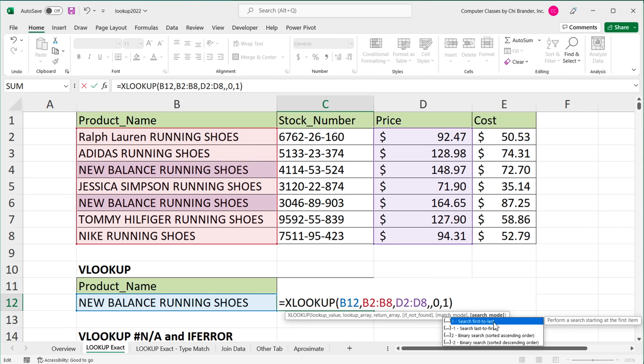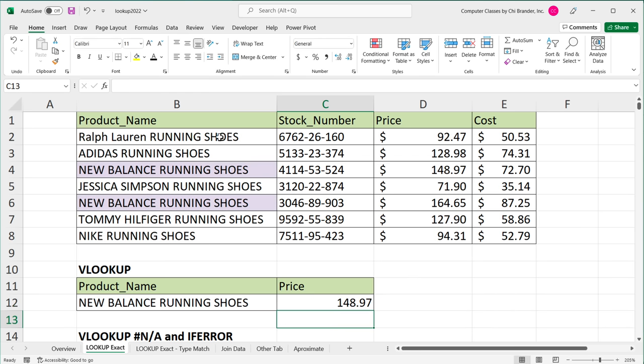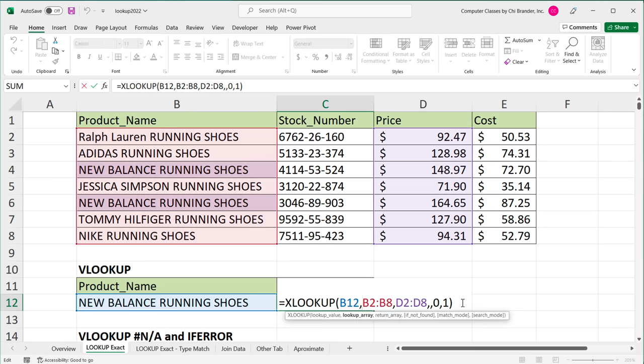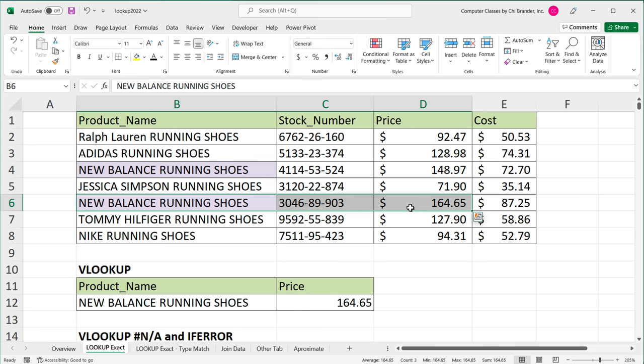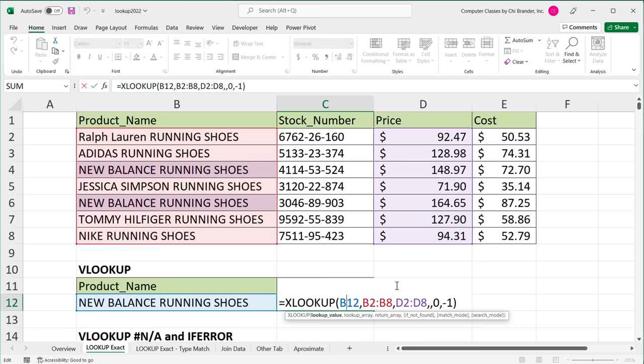So one is the default behavior, meaning if I hit enter, since we have two New Balance running shoes here, we're going to search from the top, find the first one, this one, and therefore return the price for that, $148.97. Now, if I switch that to last to first, which is negative one, then we do a bottom up search. We start searching from here and go up until we find our match. Therefore, our match is this one, which returns 164.65. So instead of our default search, which goes top down, now we can do a bottom up search. So you reverse the search order by doing this.